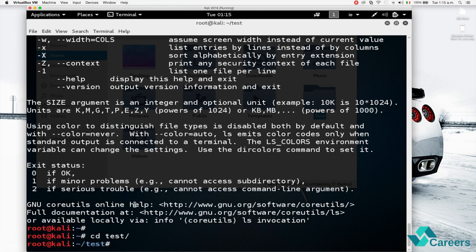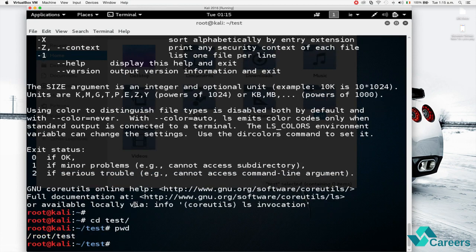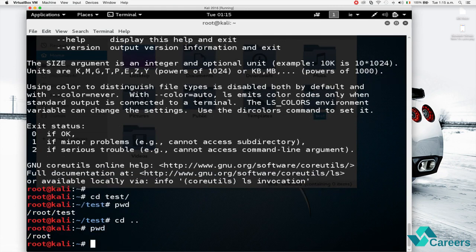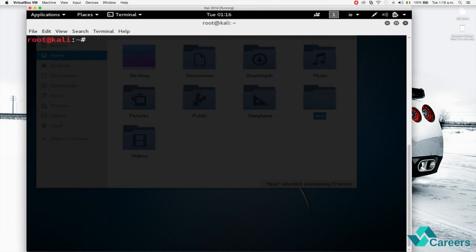So another useful command right here is pwd, and that shows you the current working directory. And as you can see, now I'm in root test. Now if I want to go back, I can just do cd, again change directory, and instead of typing a directory name that I want to go to, I'm just going to type in .. and that'll just bring me back to where I was, which is in root. So I went back from root test to just root. Another useful command is clear. It just clears everything, and everything is gone now from the screen.